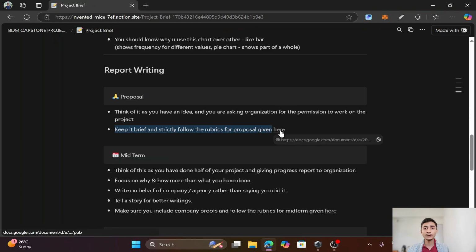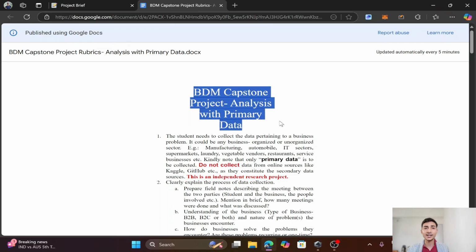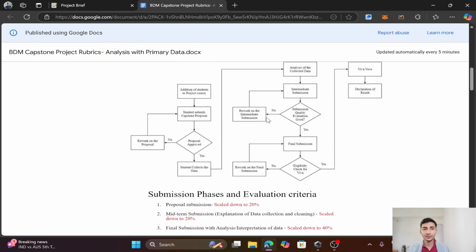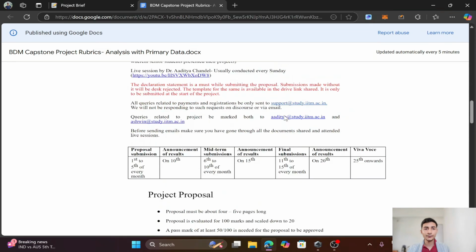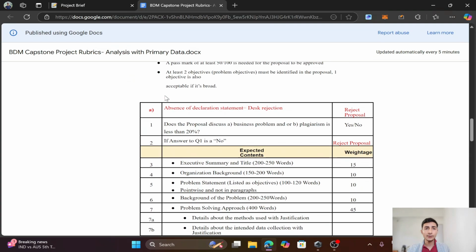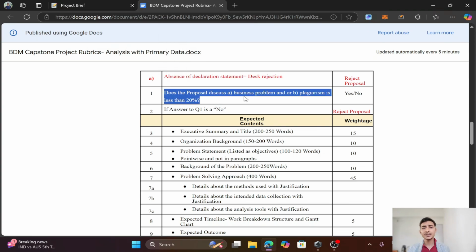If you don't know, you can click on this link. This is your BDM Capstone project primary data rubric, and it is for 2025. If I scroll down, you can see all the flow and everything present here, but you should focus on this particular thing: how you have to do your work. First, you have to have a declaration statement. That means I am from an organization or a company and I will be using your data for my use case. Next, you have to discuss a business problem, and it should not be a complete one.